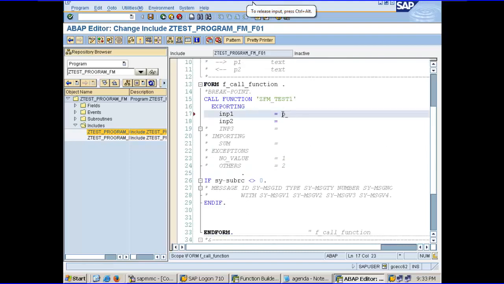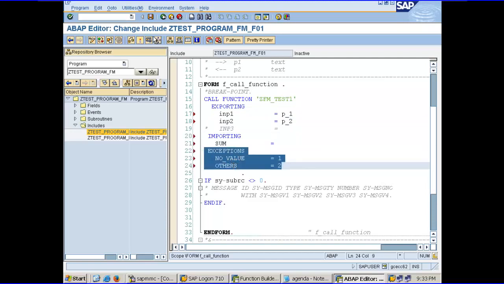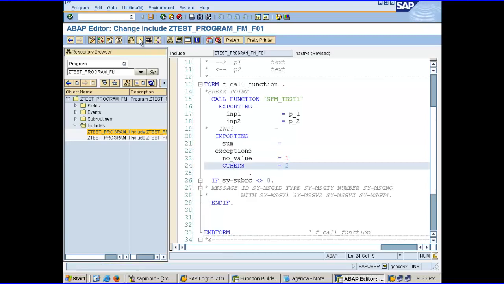Can give p_1, p_2. Since I have removed the default value, you can see that by default this one is coming as mandatory, and this one is coming as optional. Open the exceptions, do a pretty printer so that it looks better.